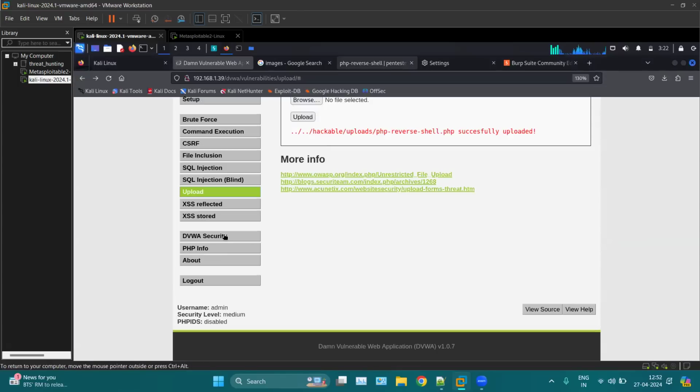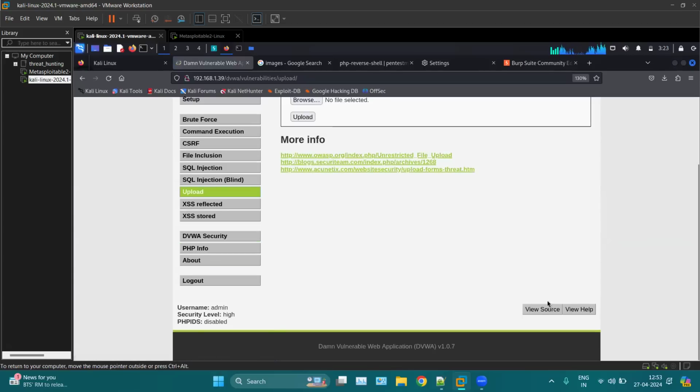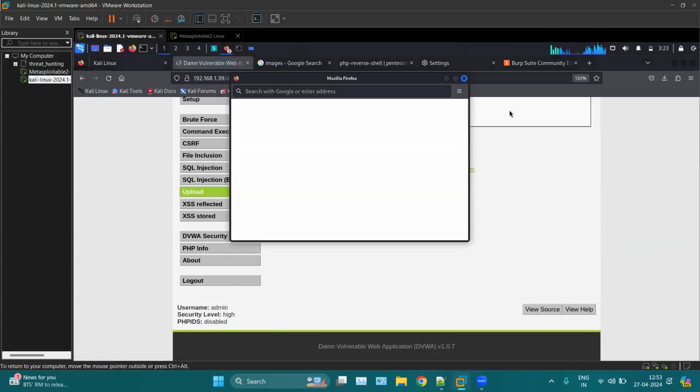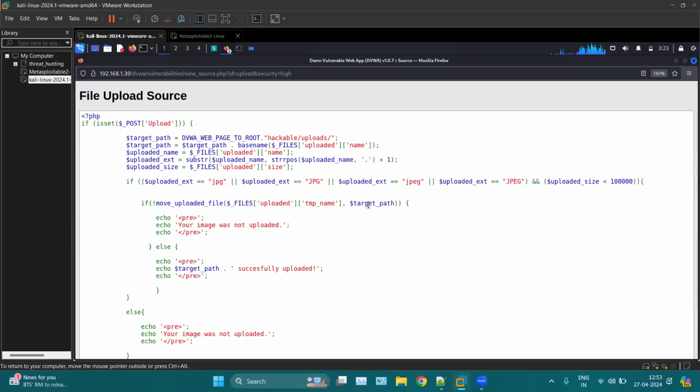But if you click on the high security here, why we cannot hack the high security? Because we can check out the source of the high security. In the high security, it is checking for everything. It is checking each and every extension after the dot. It is permitting only JPG, JPEG files.